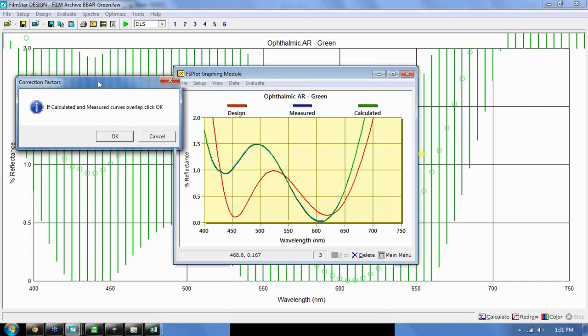And the first thing it does is pop up this little box here. If calculated and measured curves overlap, click OK. And the reason that box is there is we can see that our blue measured curve and our calculated green curve do overlap. If they don't overlap, the measured data is too far away from the design for FilmStar to actually calculate and give you the product. And it's actually not FilmStar's fault.